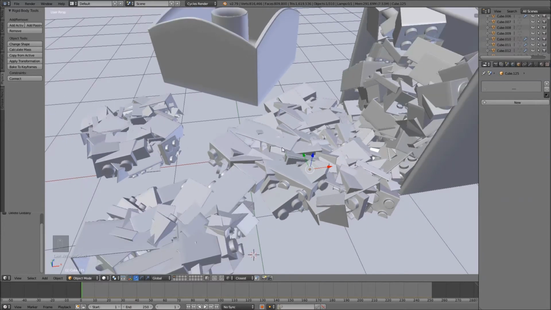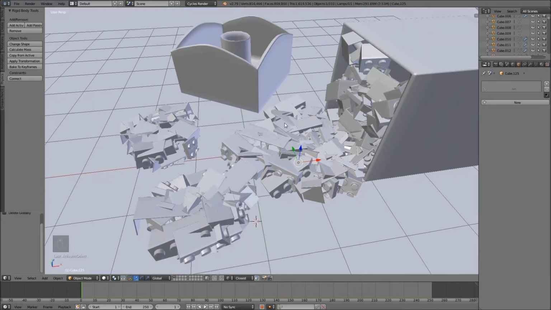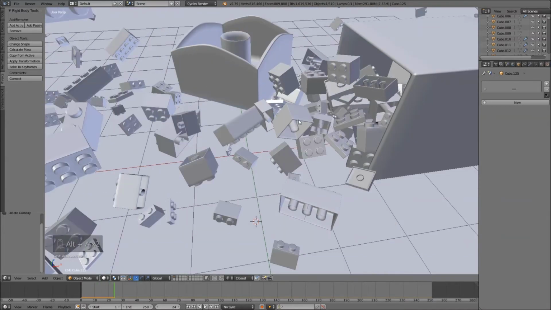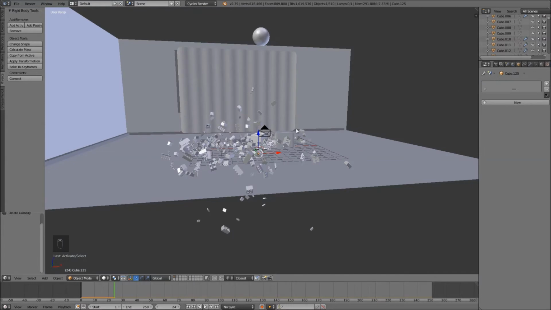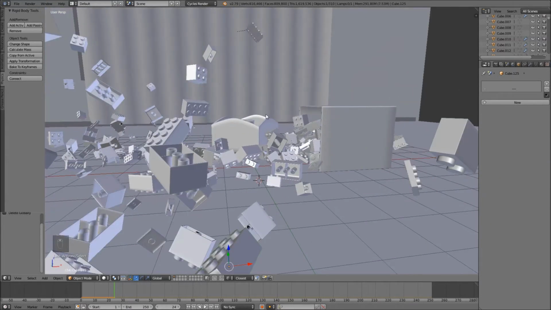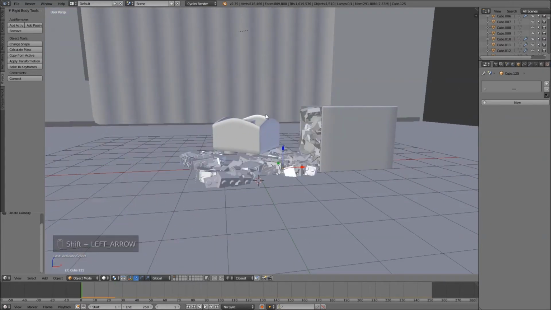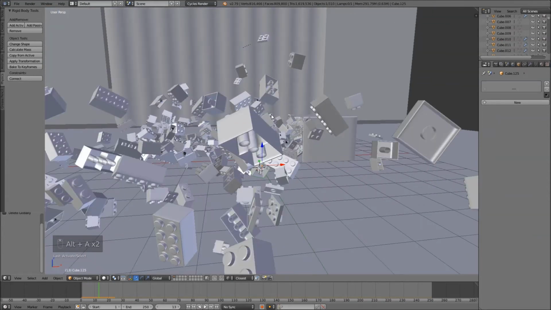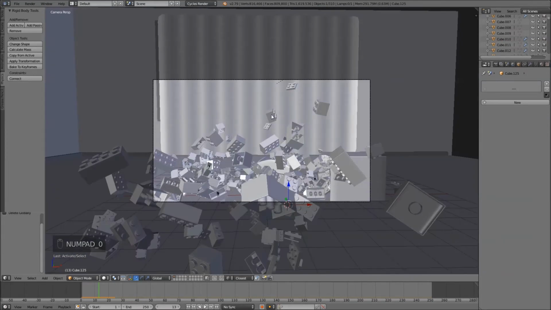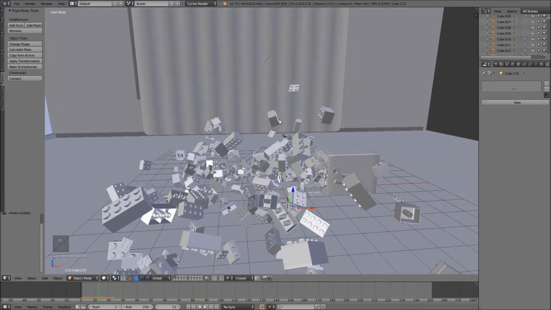So they're all gonna bounce off of each other. Let's just go ahead and do it. Shift left arrow, Alt A. You can see that they all kind of explode like that. And this one is really exploding quite a lot, even more than the other scene I did, which is pretty dramatic.